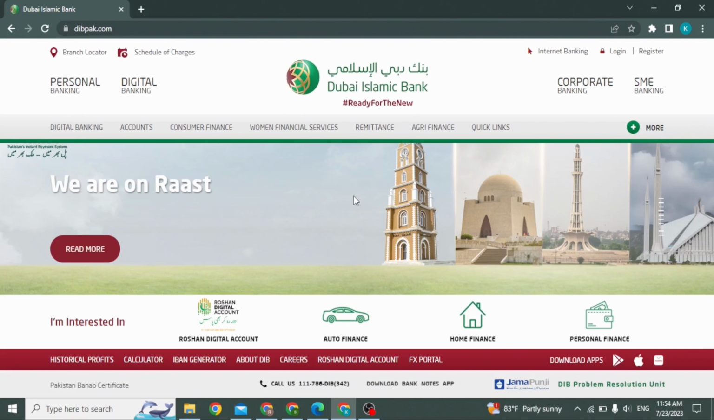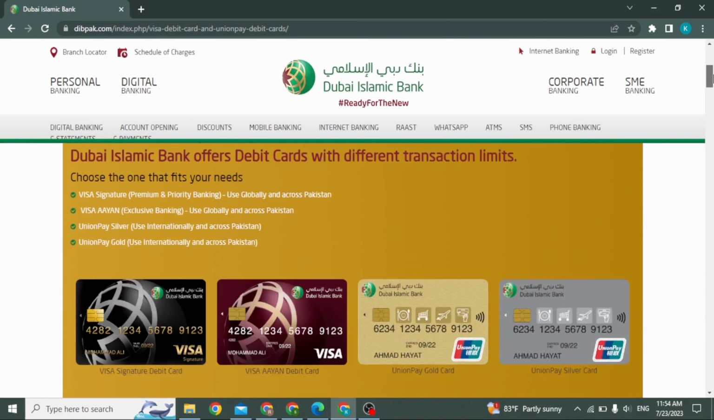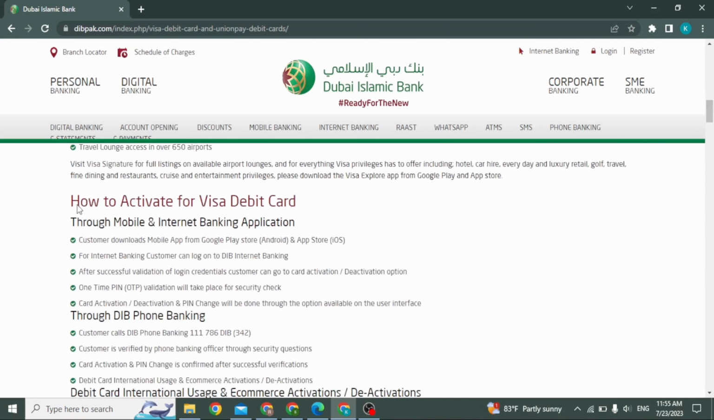Now over here you will find different options. Click on this option of digital banking. Now click on the option of debit cards. Now scroll down. Over here you will see Dubai Islamic Bank offers debit cards with different transaction limits. You can go through this and then again scroll down. Now over here you will find this section, how to activate for a Visa debit card.